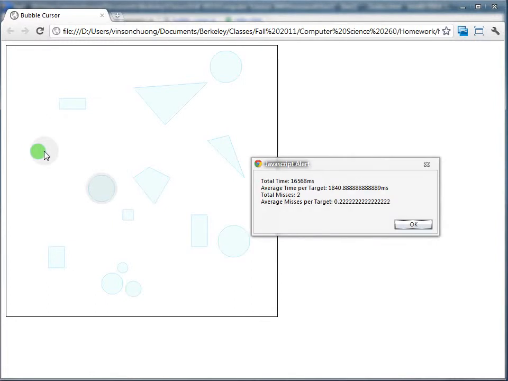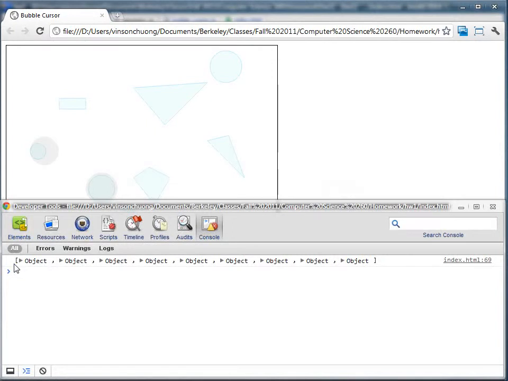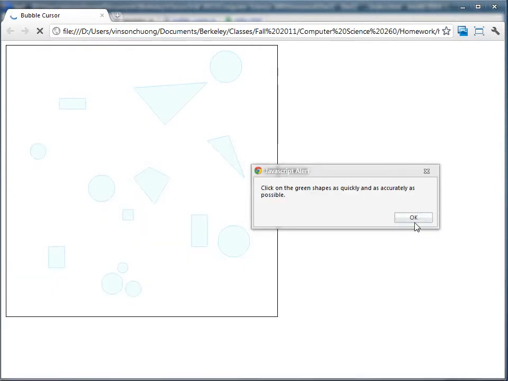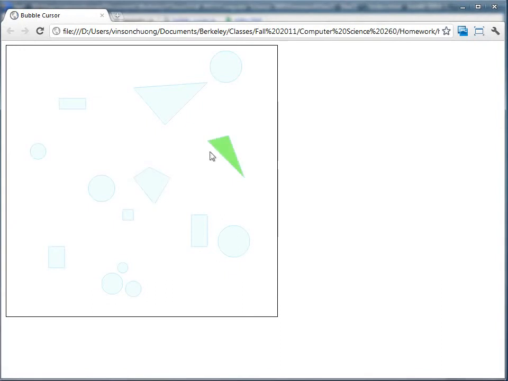When the test is completed, simple statistics are shown. The raw data is also printed to the JavaScript console. The test can also be done using the ordinary mouse pointer. In this case, clicking on blank space also counts as a miss.